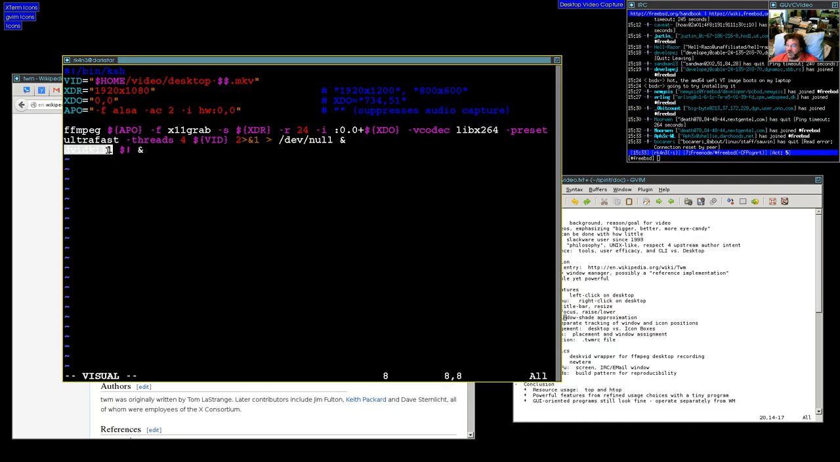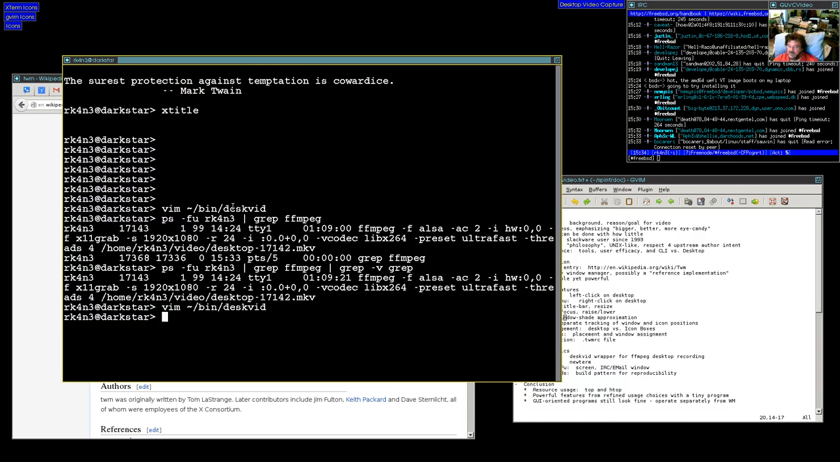I created another script, which I call dvid kill. And after I launch ffmpeg, I invoke that script, and I pass to it the process ID of the ffmpeg process that I kicked off. That's what this syntax is here. It's the process ID for the last child process kicked off. So I grab that and I pass it to my dvid kill script. So let me show you what.